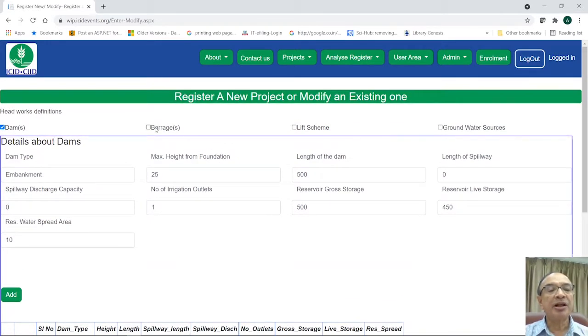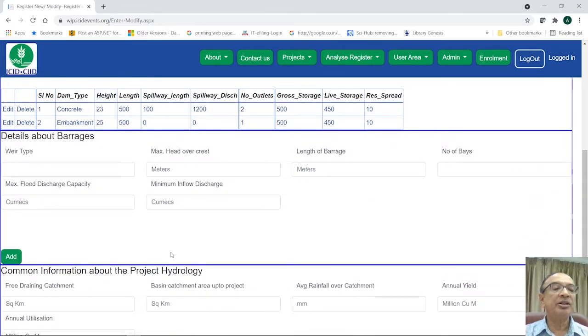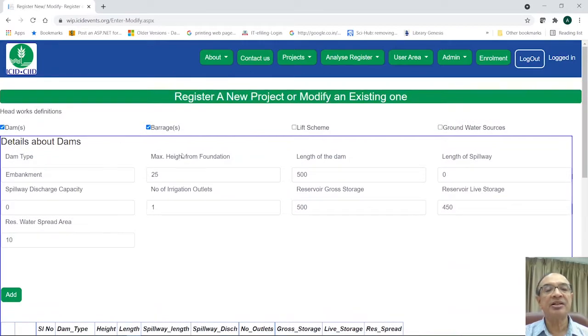You may also have barrages in the system, then you can put in the details about the barrages, like what is the weir type, what is the head over crest, length of barrage, number of bays, maximum flood discharge capacity, maximum inflow discharge, that is, minimum inflow discharge that is there.